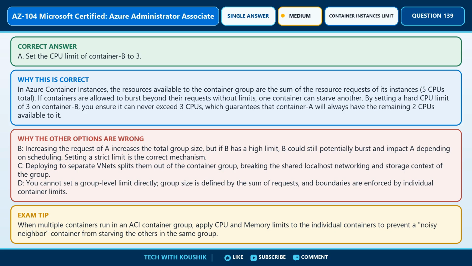C. Deploying to separate VNet splits them out of the container group, breaking the shared localhost networking and storage context of the group. D. You cannot set a group-level limit directly. Group size is defined by the sum of requests, and boundaries are enforced by individual container limits. Remember this distinction for the exam.